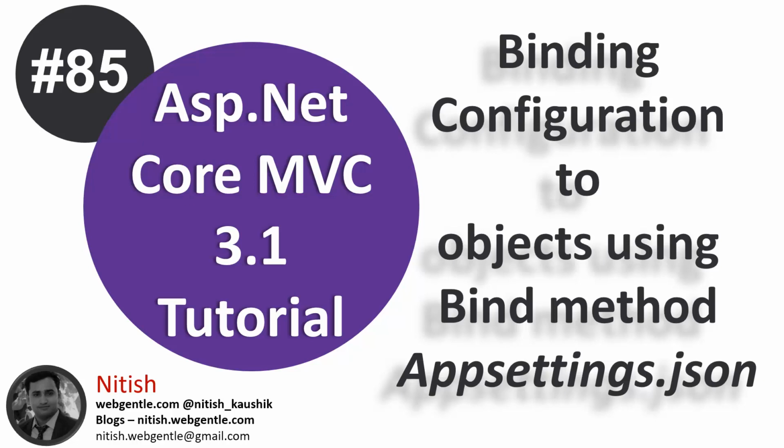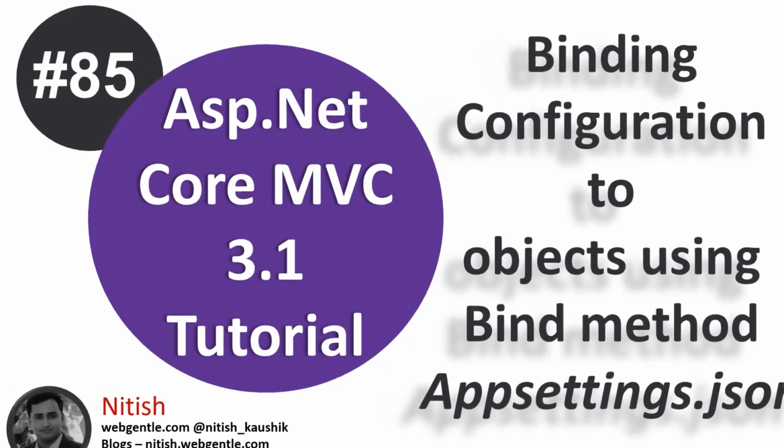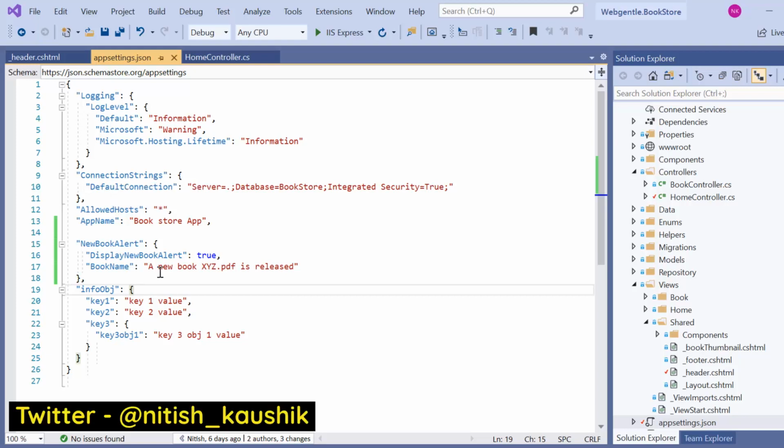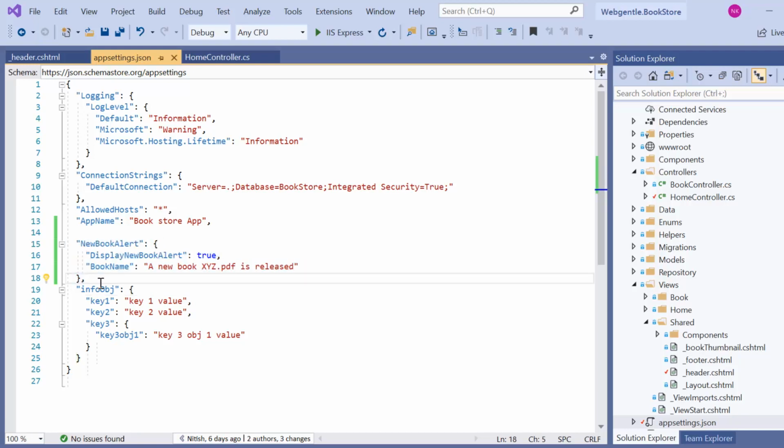In this video we will learn how we can bind the configuration to an object by using the Bind method. Let's open Visual Studio. By now in this tutorial we were reading the values from this appsettings.json file and using them directly in some other fields. Now we want to read these configurations in our application and bind all of them to a particular model class. In the previous video I created this object and now I want to bind this object to a particular model object. Let's see how we can do that.